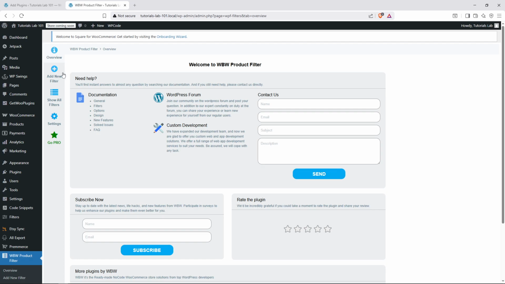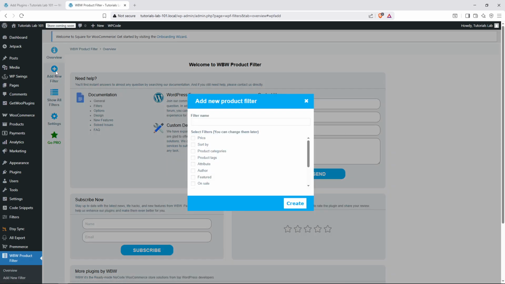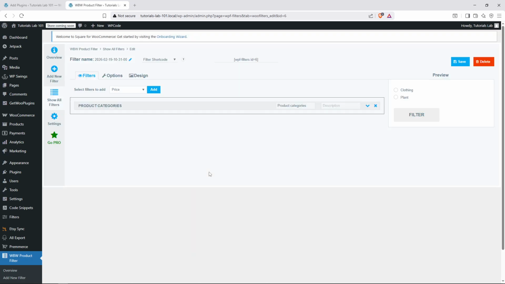Next, click on Add New Filter. You'll be presented with a list of header options. Look through this list carefully until you find product categories. Click on the checkbox next to it to select this filter type, then click on Create. This action sets up the category filtering system for your store.